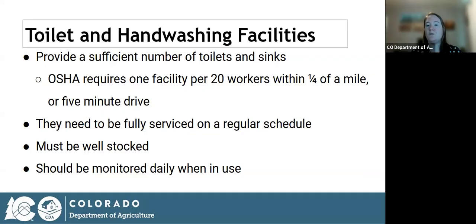They also need to be fully serviced on a regular schedule. What that regular schedule, again, is up to you. Does that mean every day they're checked or every couple days? Especially again at peak of harvest, what can you do? So some of them are serviced by a third party, so you can just let the inspector know, like, oh, it's every couple days they come out and clean it and they sign.